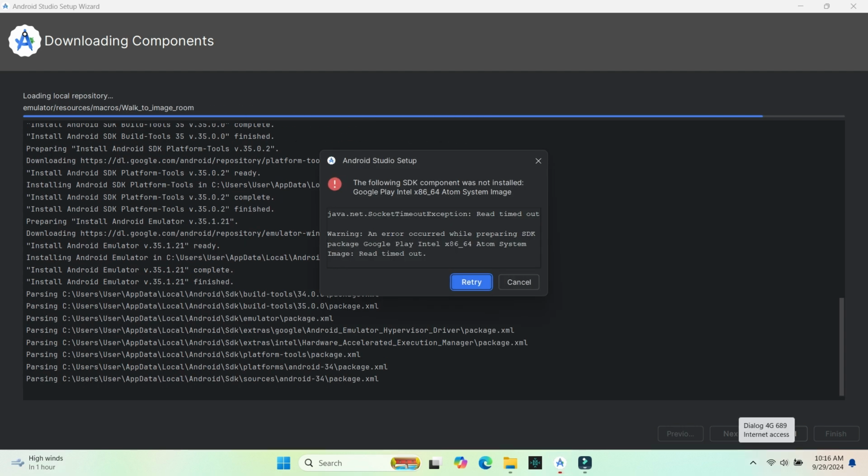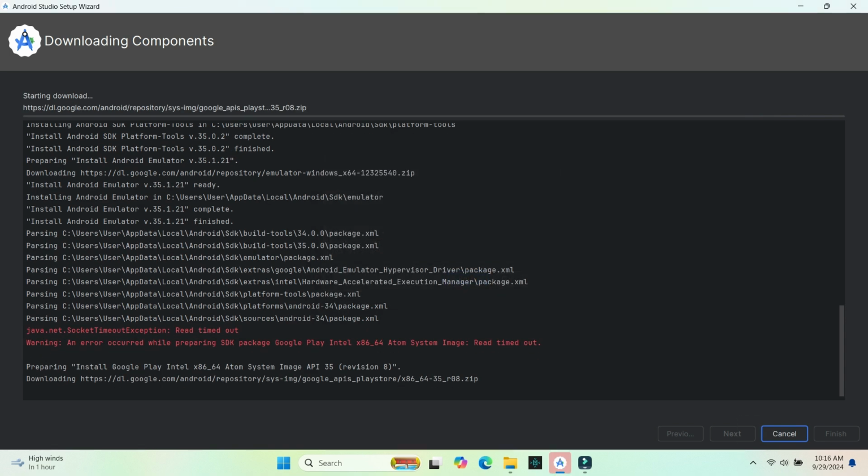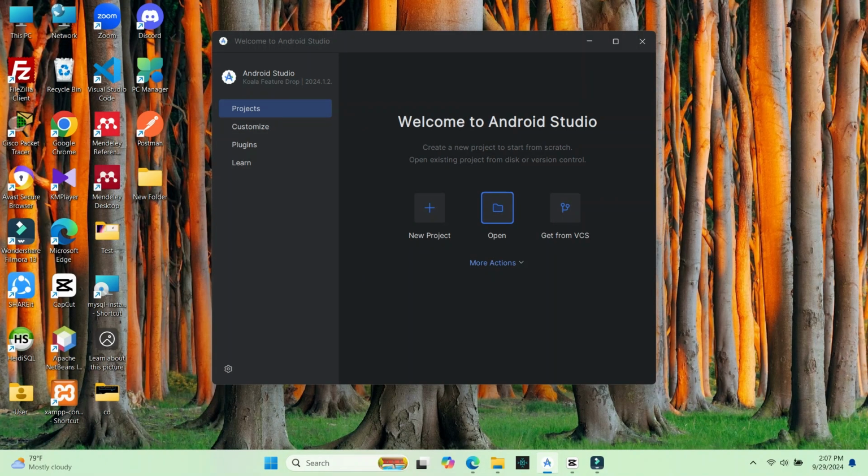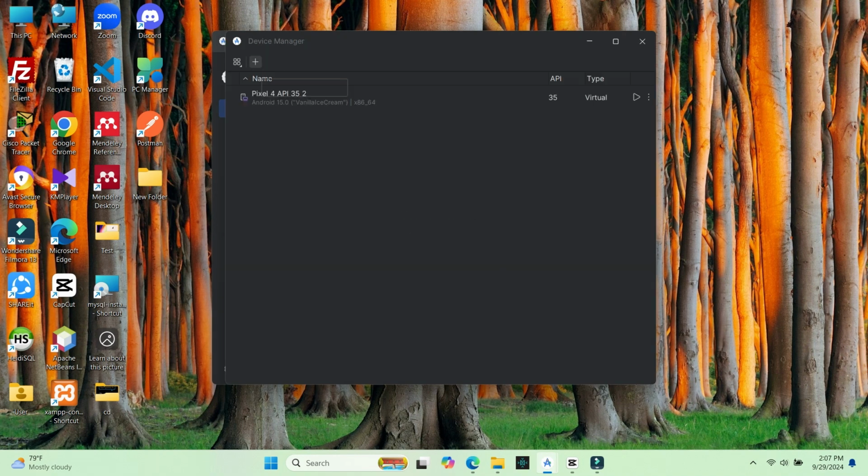SDK not installed. If you get this error, do not worry, I will tell you what we can do now. Close the window and the Android screen reloads automatically. Now you can select the Virtual Device Manager button to download the SDK.